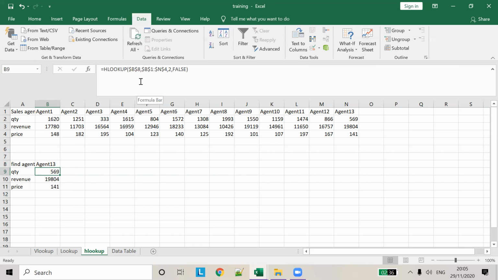Based on HLOOKUP, right? We are going to find the values this way. So we are going to find Agent 4 maybe, and we are going to come down. So from Agent 4, we are going to come this way. So from left to right and top to bottom, we are going to fetch the value. So if you see quantity, right?